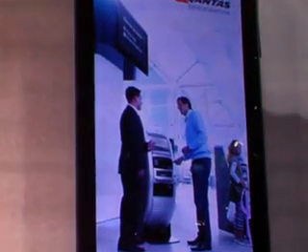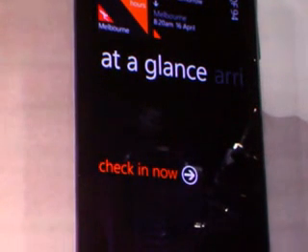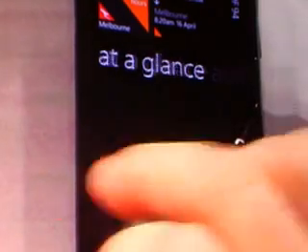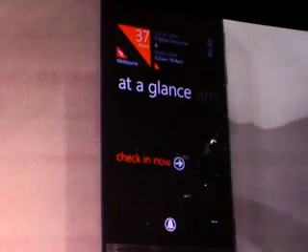I touch the live tile, and as you saw in other examples earlier today, the live tile links deeply into the app. I can choose check-in now. I won't bother to do that. I can look at my arrival or booking info and so on. Imagine that I checked in.